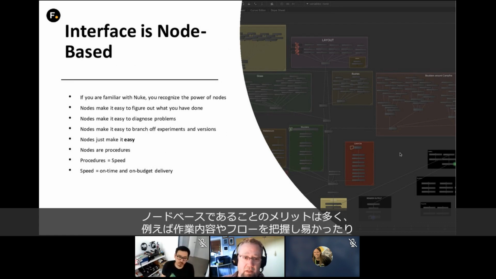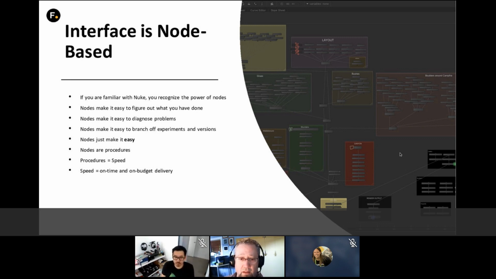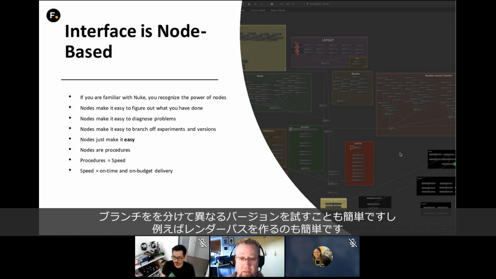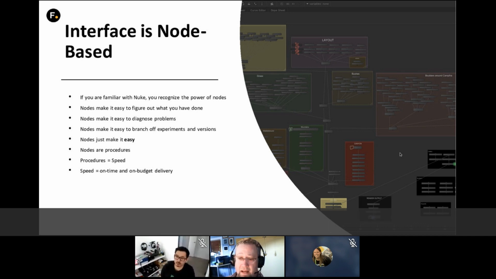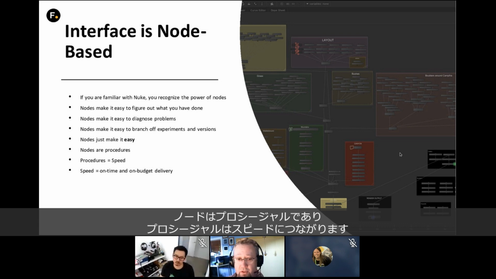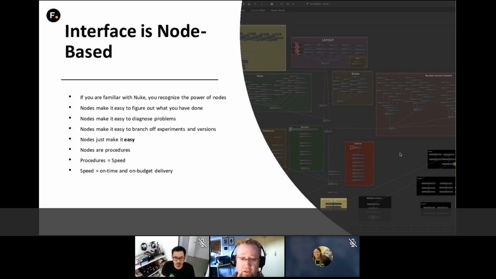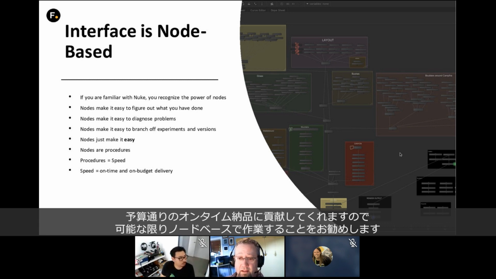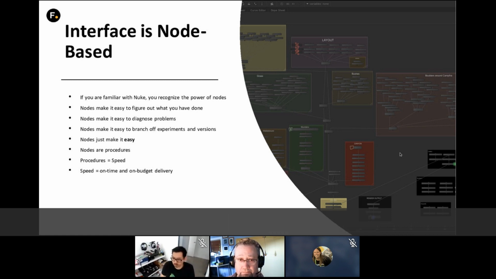So the interface being node-based is a big deal. It makes it easy to figure out what you've done so you can see the flow of your work. It makes it easy to diagnose problems because you can select whole groups of nodes and disable them. It makes it really easy to branch off and do experiments in different versions. If you're doing your breakouts for your render passes, it's super simple with the node-based system. Nodes make everything easier. Since nodes are procedures, and procedures are speed, and speed equals on time and on budget delivery, it's kind of a no-brainer that we should be using procedural node-based workflows wherever possible.